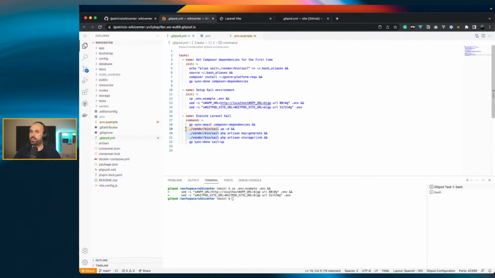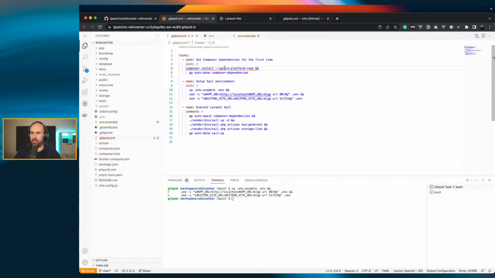The thing is, even though this was sourcing into bash aliases, we would have to do this source in the base image so that we could run just sail here. So let's not get tricked with this. This would never happen here. So I'm just going to delete this from here, keeping it simple.